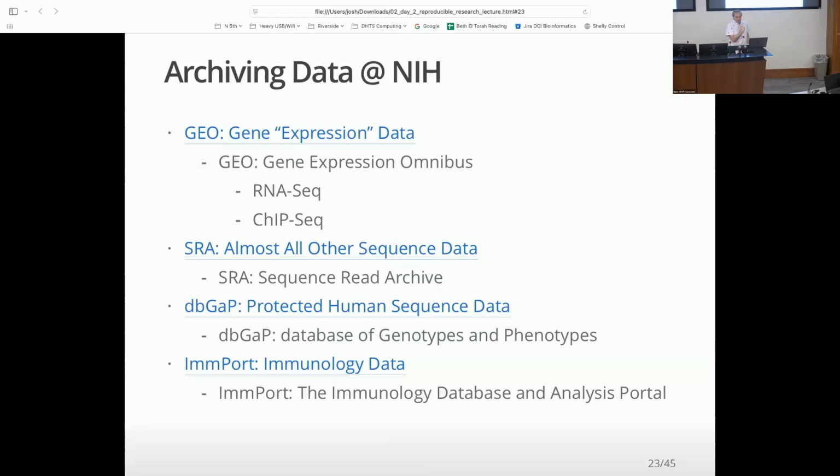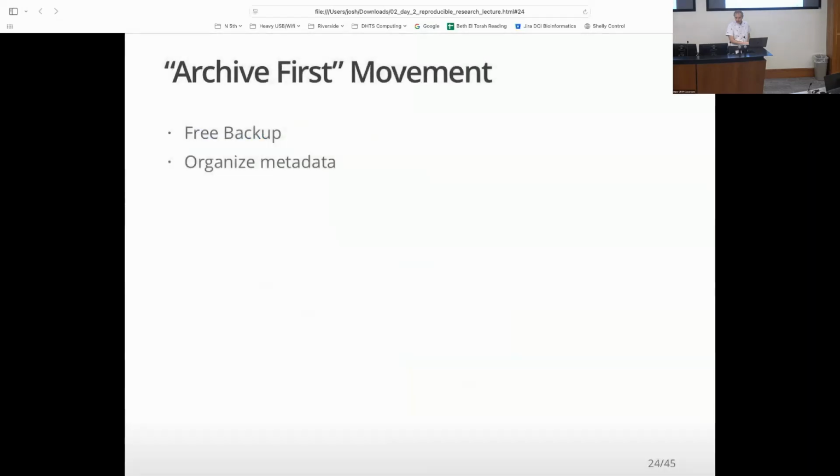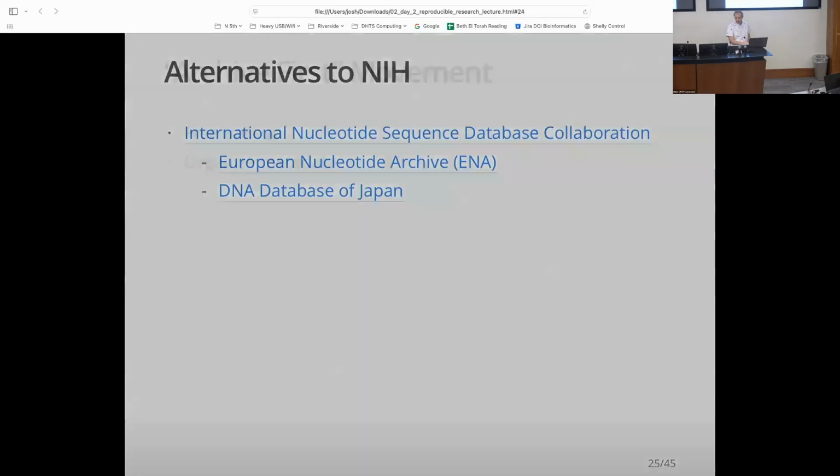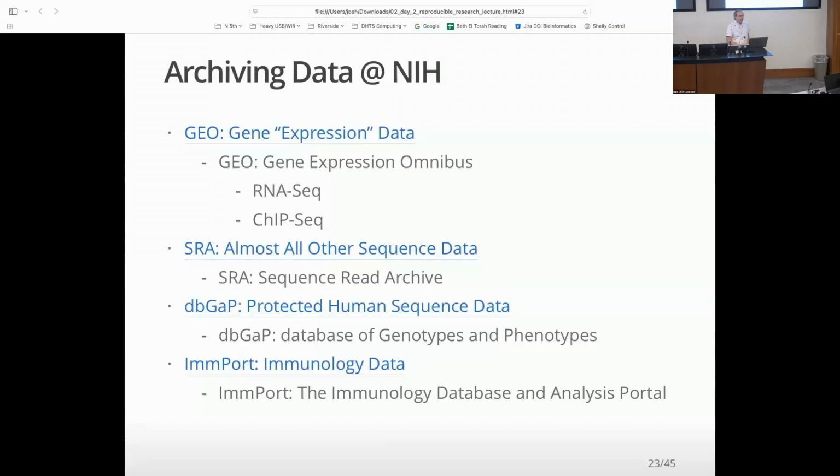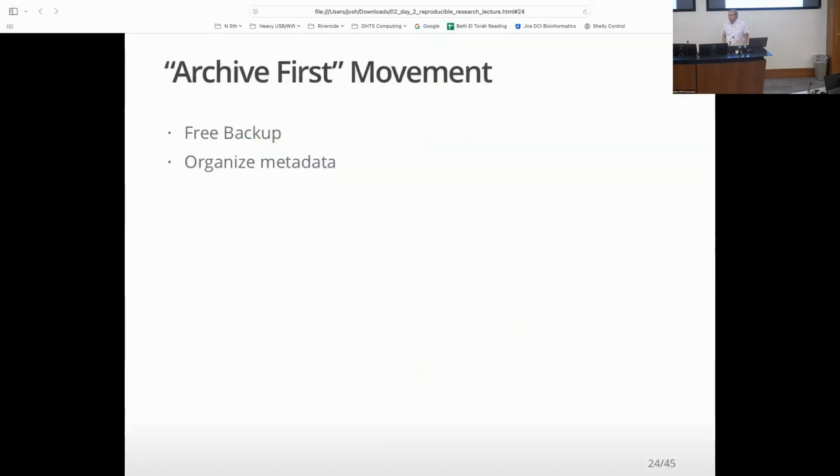If you're working with data that's none of these, then, I'm getting ahead of myself. I'll get back to that in a second. So if you're working with data that's none of these, I'll give you an answer that's not very satisfying in a minute.